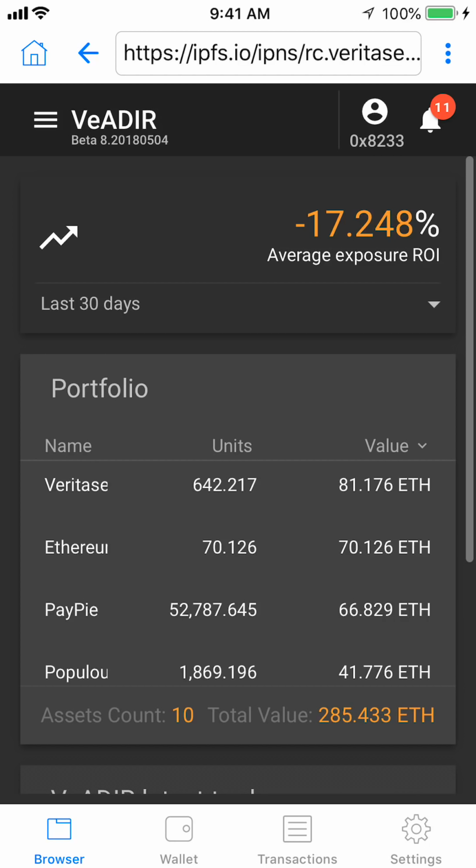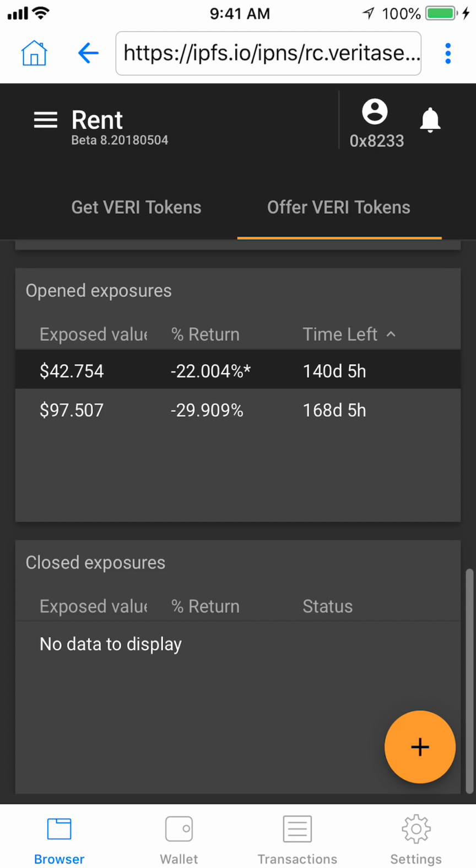We'll see there's one existing offer out there. We see 4 recent rentals. We see that I do not have any offers offering my Vary tokens. And we see that I've opened 2 exposures I've currently got open, and no closed exposures.